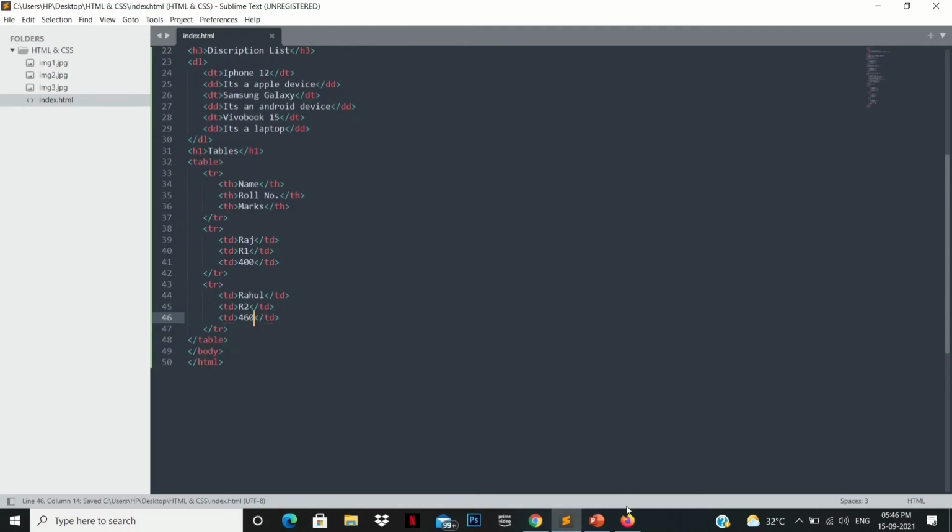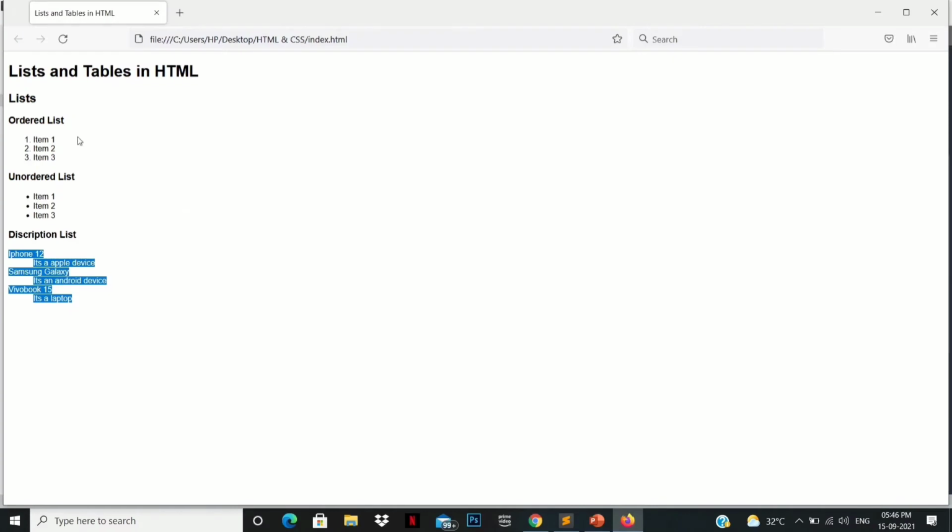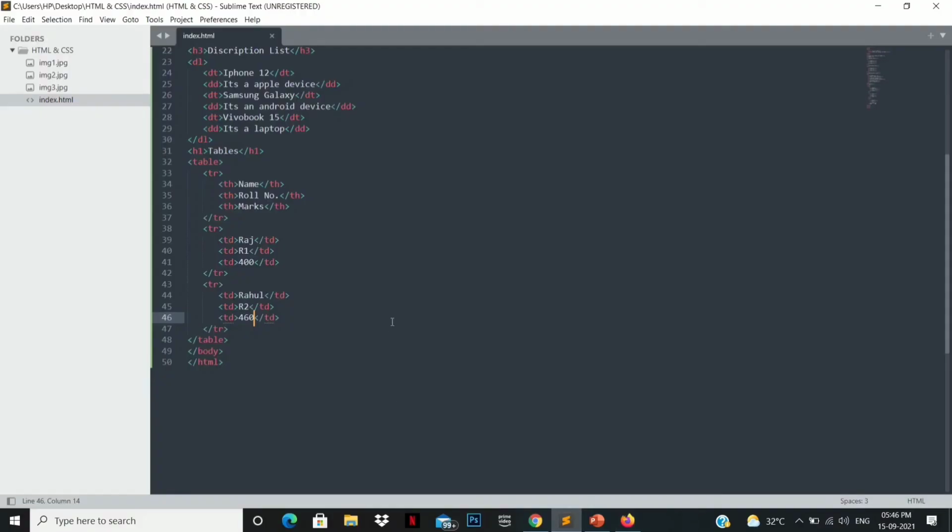When we save and check it's working, you can see we'll have a table. So when we do the CSS and the stylings in HTML, I'll tell you how you can create the borders and separate the rows and columns in the table. Okay, so the list and tables tags are done.